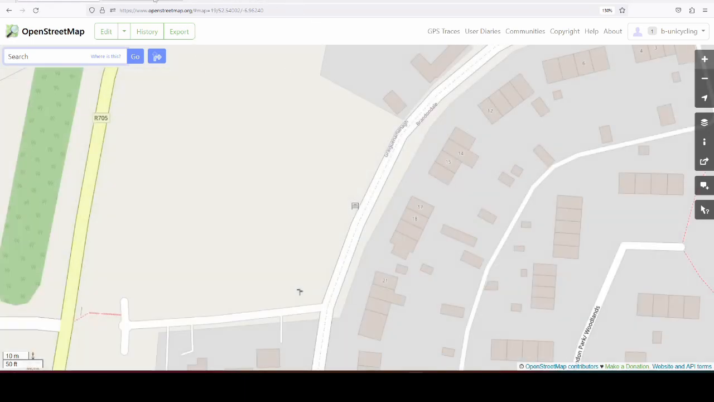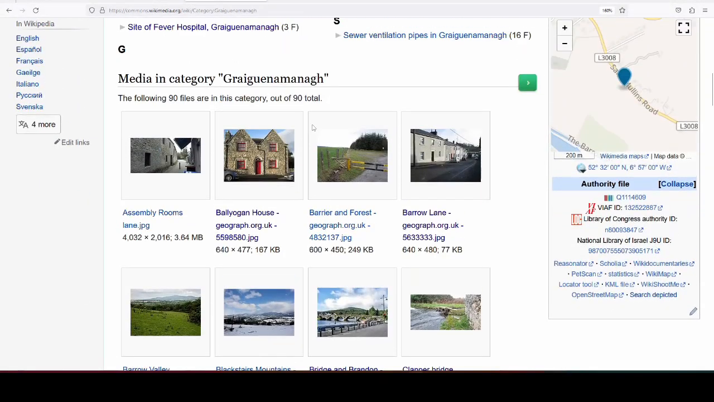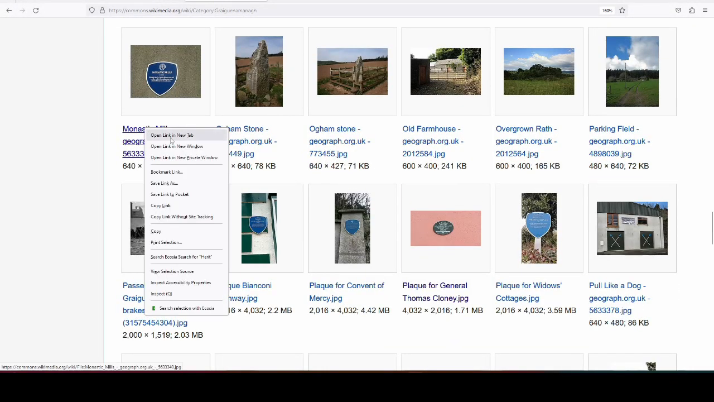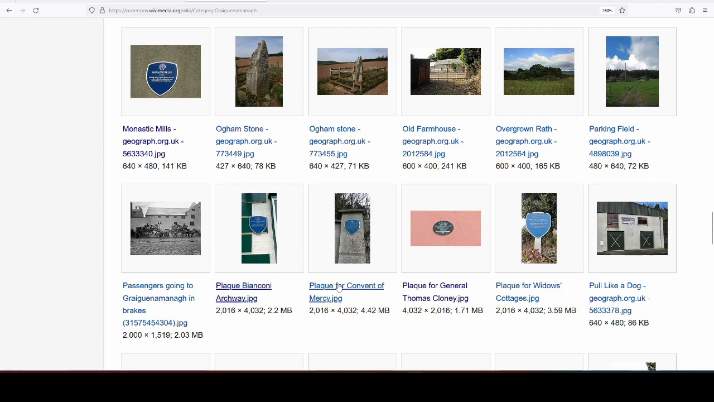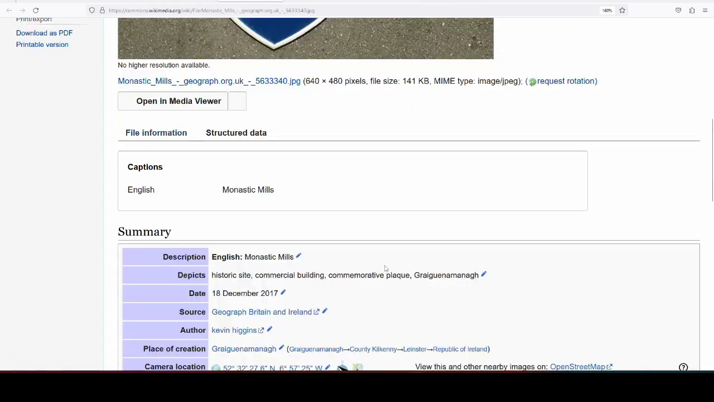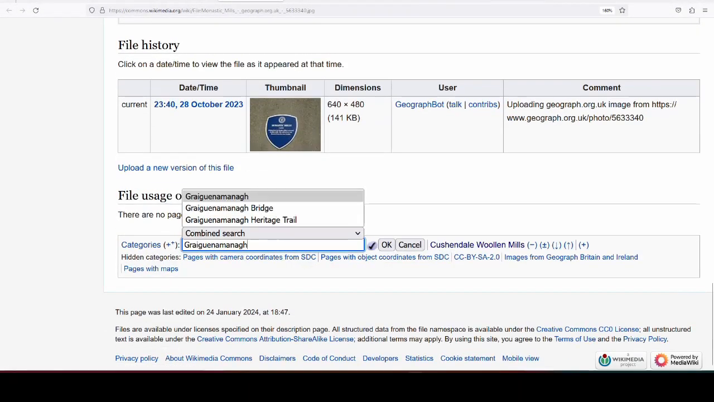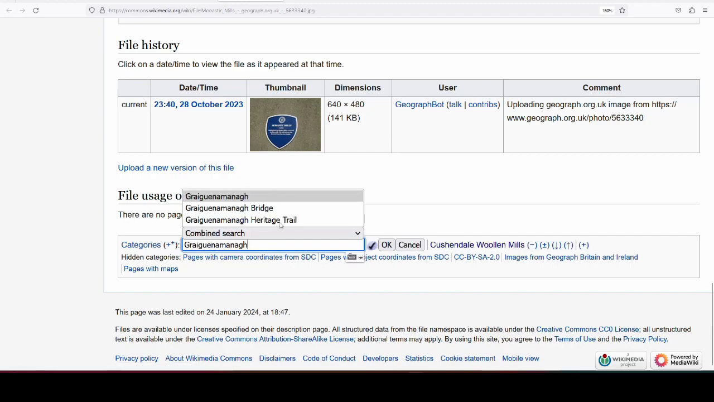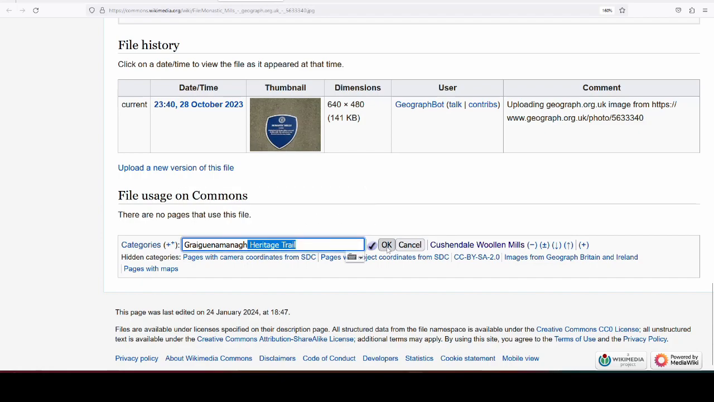And because this will take a while to show you on Overpass, in the meantime, I can add a couple more of the plaques to that category. This one, and this one, and this one. And when you go into the plus minus to edit the category, you see that it now automatically comes up because it also starts with Graiguenamanagh. So I can just click on that.